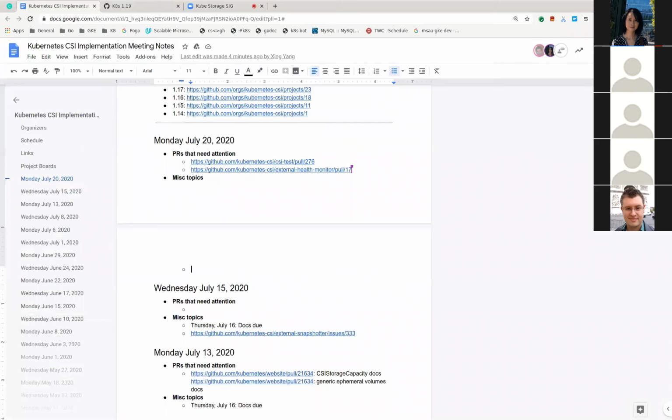Right, today is Monday, July 20th, 2020. This is the Kubernetes CSI implementation meeting. So on our agenda is our 1.19 status.